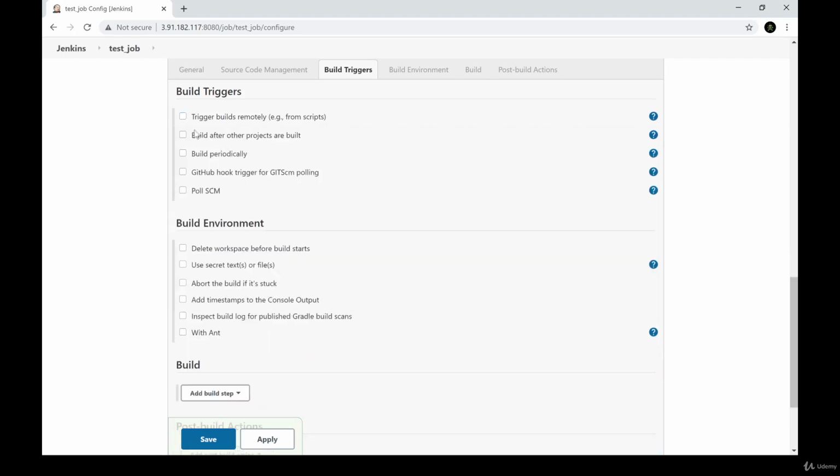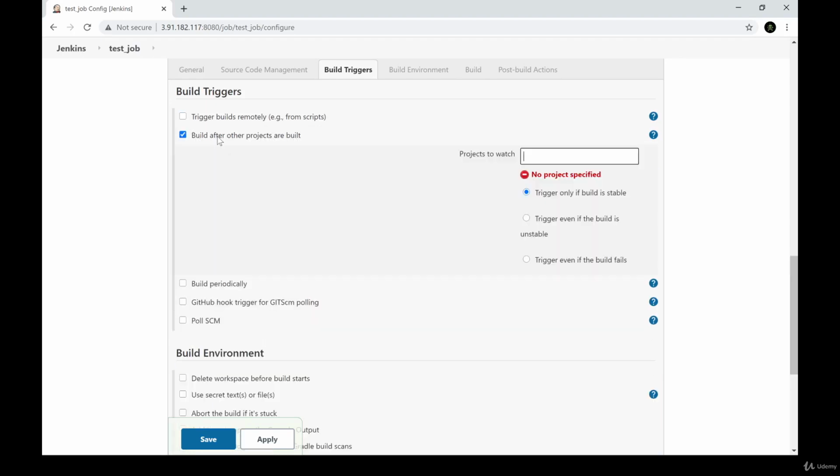All right, now here is build after other projects are built. If I click here, this is something that will replace the pipeline use. You can just create freestyle jobs, which is what we created, and then enable this option and provide the project you want. You can choose trigger only if build is stable, trigger even if the build is unstable, or trigger even if the build fails. This means after other projects are built.